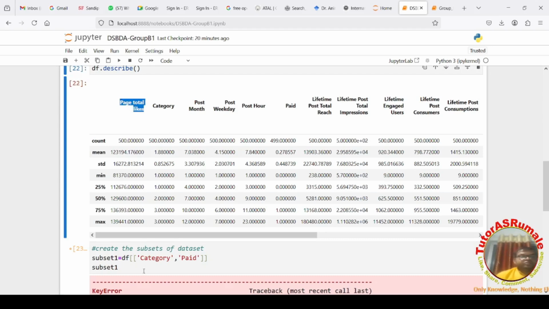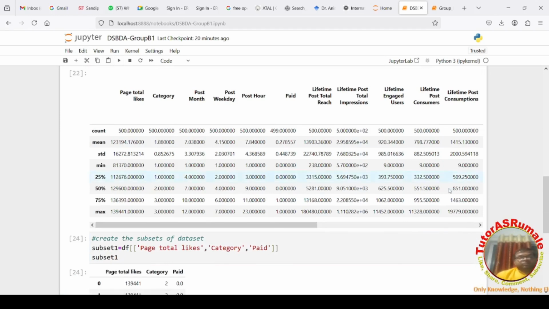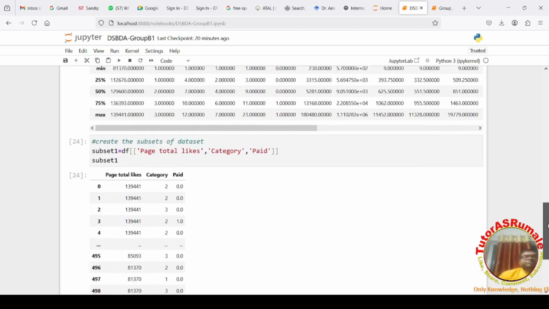Control C, and you can add that also. And just do control V, we added page total likes, given its name in single quotes and separated by comma. Now if you compare this, let's see. Okay, we got this. So we got the page total likes, we got the category, we got the paid. This is our subset 1.